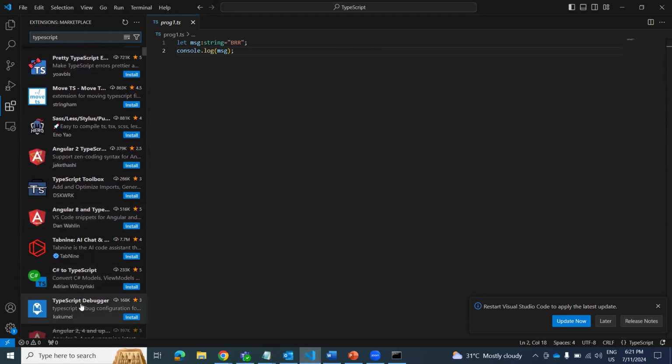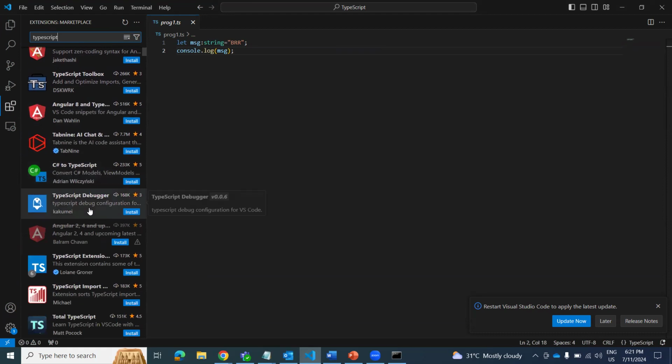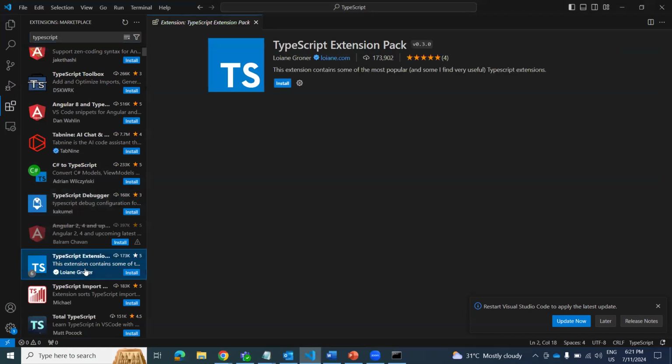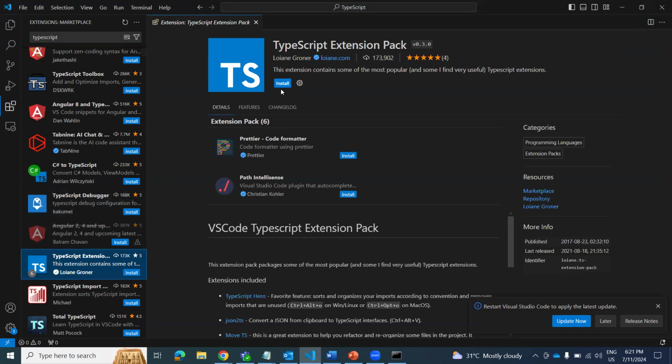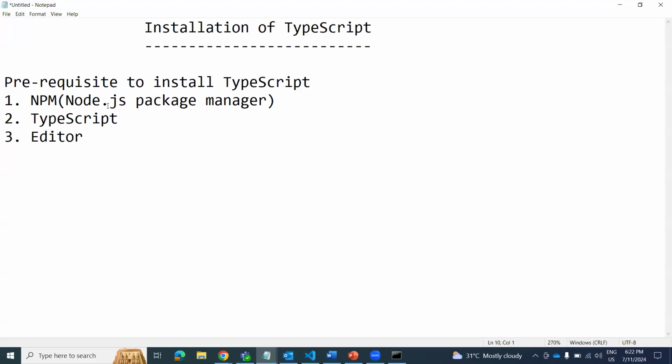I'm going to install it through Visual Studio Code. This is the TypeScript extension. If you just install it, it is going to install TypeScript. This is one way of installing. The other way is to install directly from npm, because you already installed Node.js.